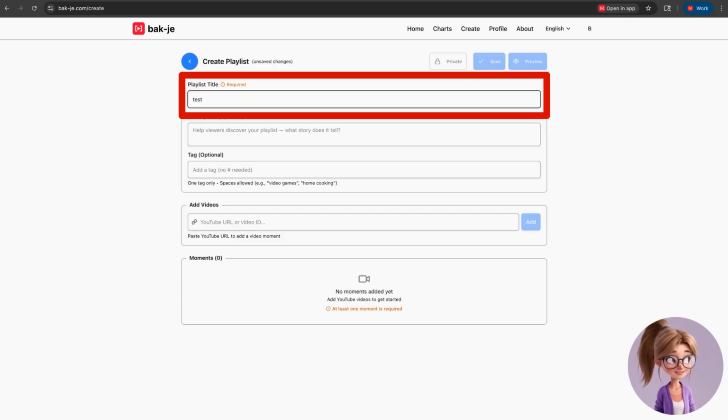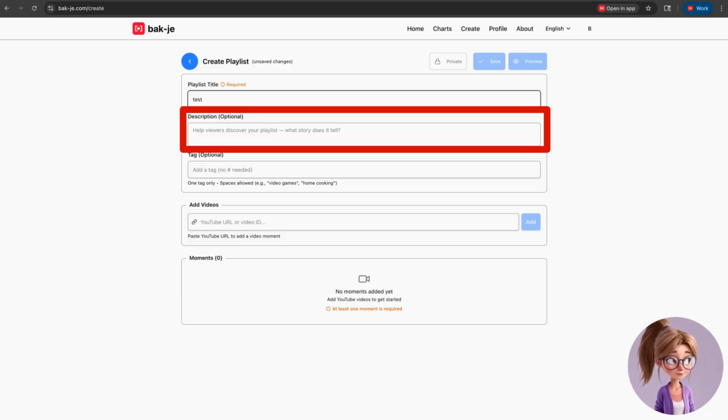The title should be descriptive but concise. This is what people will see first when browsing playlists. Below the title is the description field. This is a text area, not a single line input, so you have room to write. This is optional but highly recommended. It helps viewers understand your vision and the story you're telling through your curated moments.